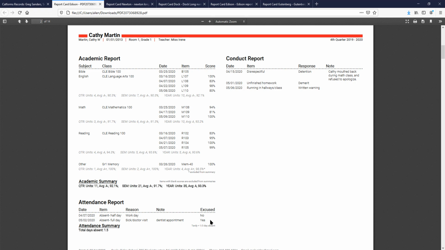There is also a conduct report, and again you have the date, the item, what the student did that constituted reporting, and what the teacher's response was. There's also room for a note, and notice that the note can expand. If it's long enough, it simply takes up more room and everything else drops down a line. That also applies to the notes in the attendance report.